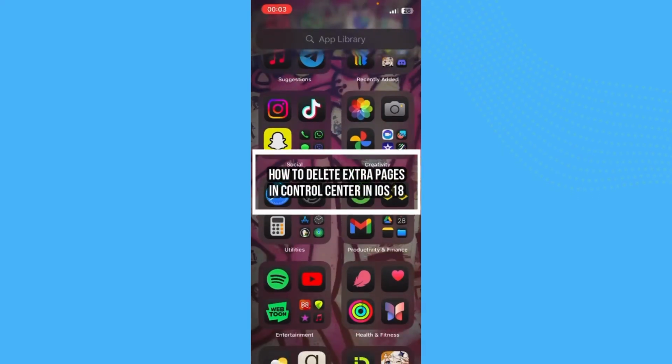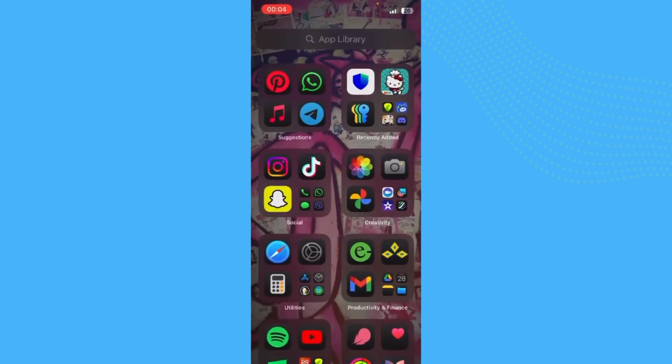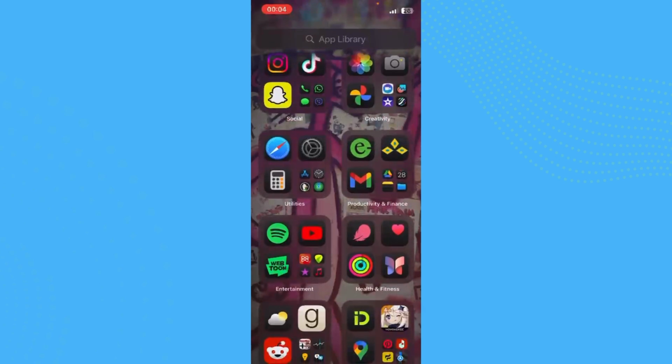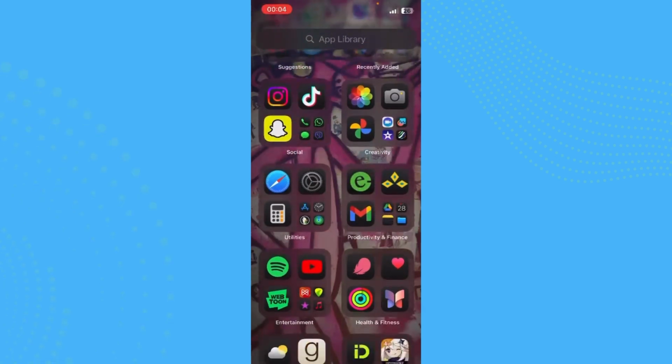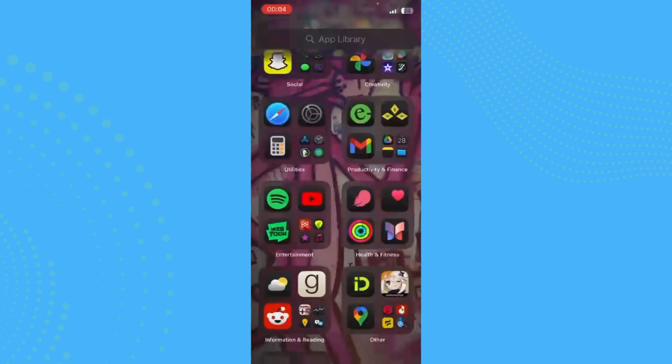In this video, I'm going to be showing you guys how you can delete extra pages in Control Center in your iPhone. So guys, if you have just upgraded your iPhone to the new iOS 18 and you don't know how to delete extra pages in Control Center, then this video is for you. So let's get right into it.